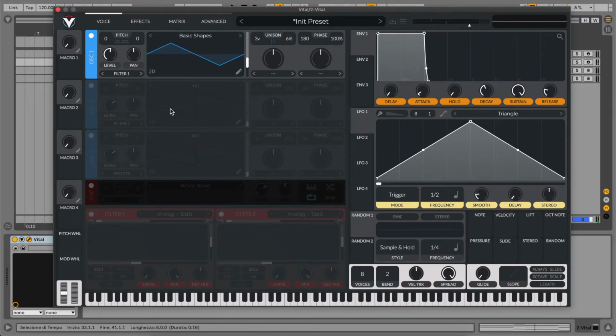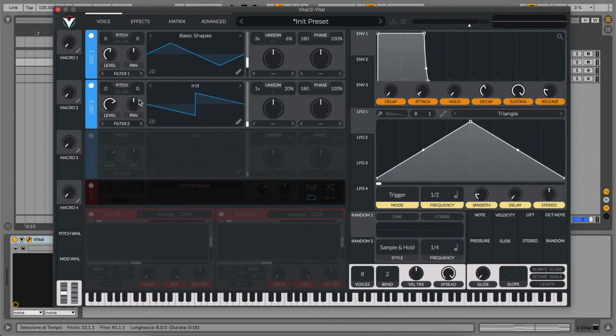Now we need a second oscillator that will be our bottom end. So we need a very strong sine wave that will be almost our sub bass. And we leave it central, so one voice of unison.